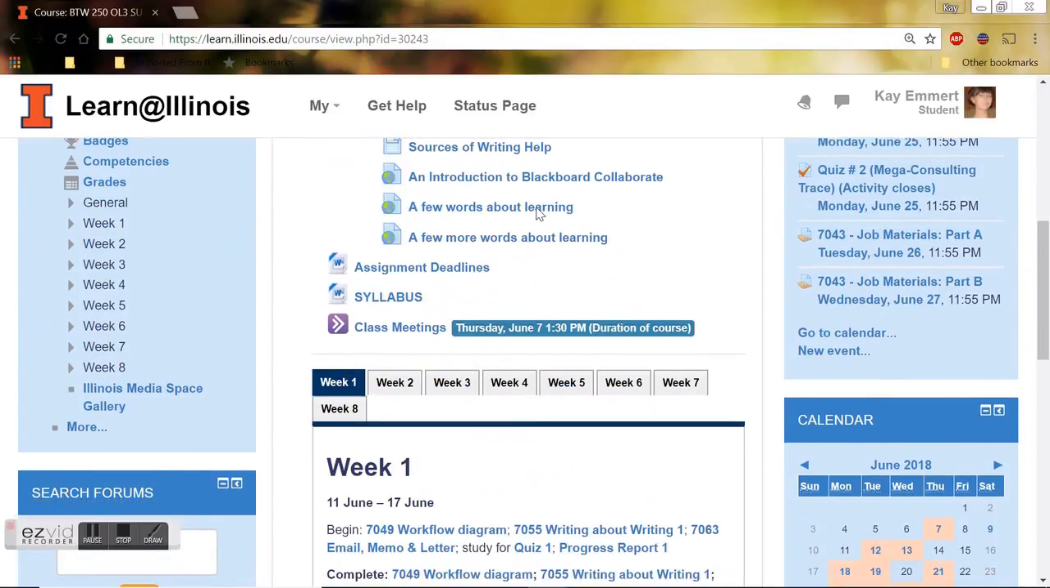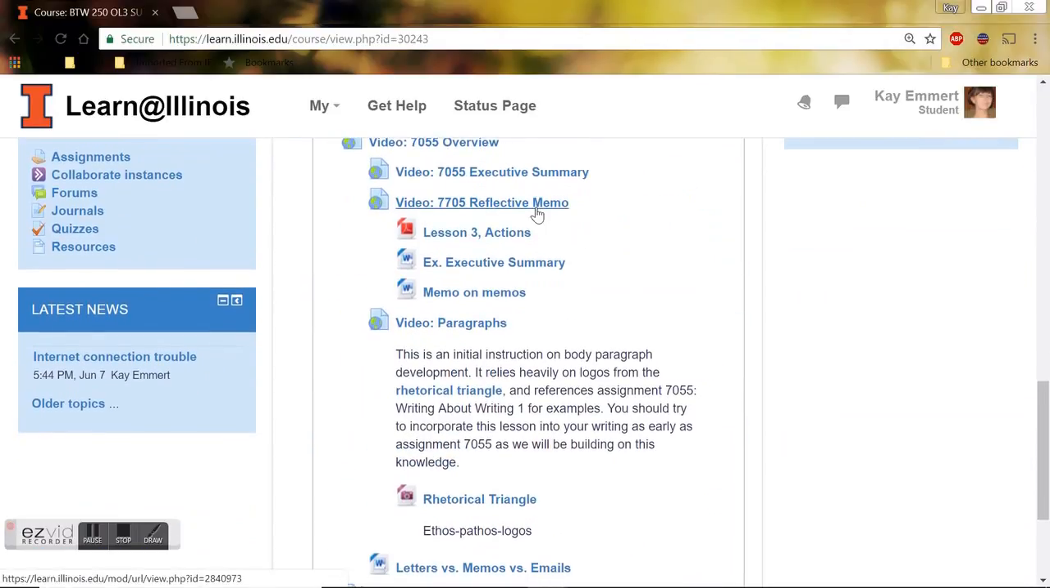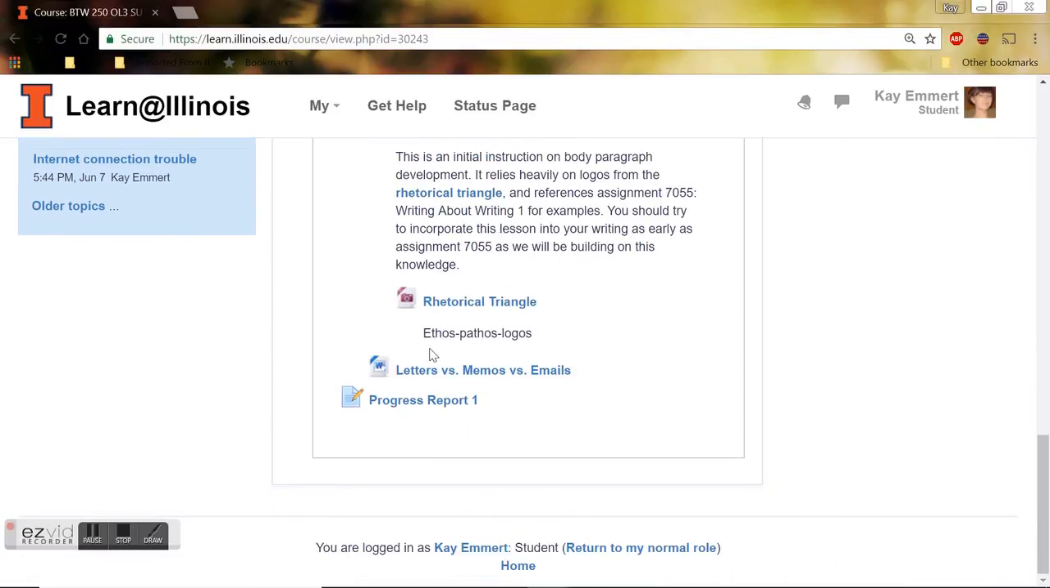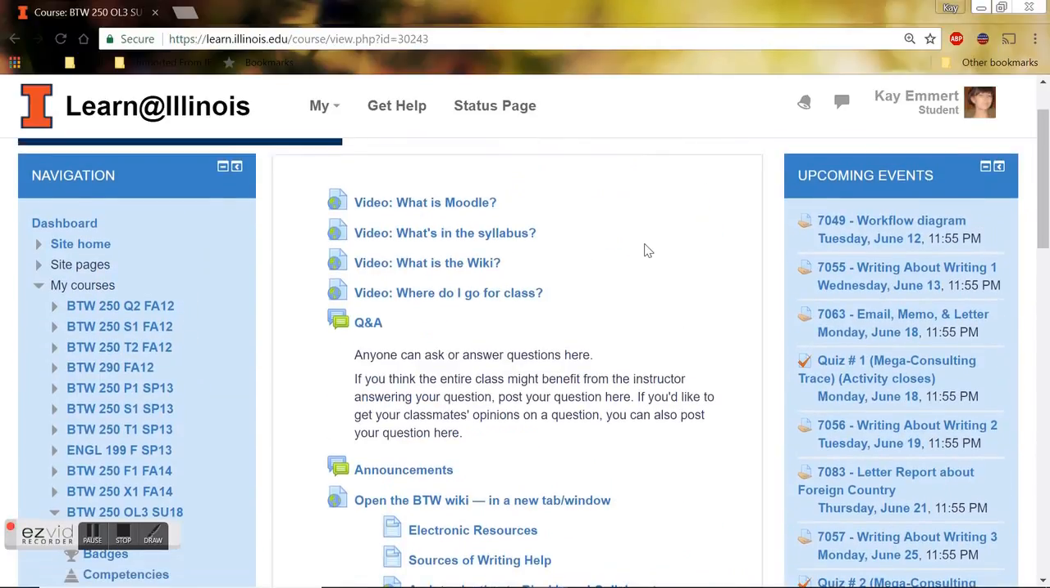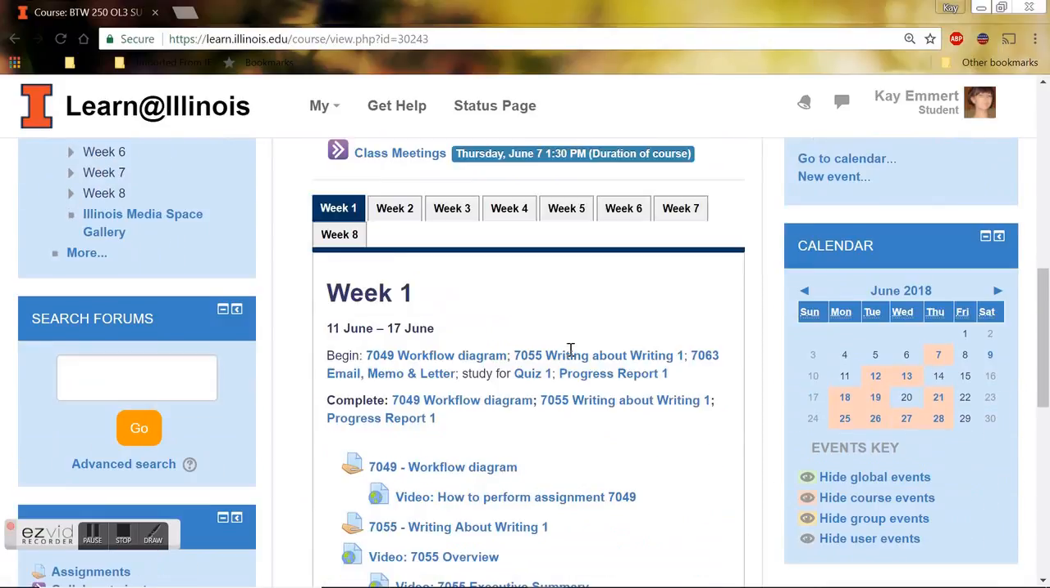I'm going to scroll down to the bottom of week 1, which is where Progress Report 1 can be submitted. Looking at the summary here, we can see that we're supposed to begin and complete Progress Report number 1 in week 1. Because this is a journal entry and not a Word document you'll submit, the progress report will not show up over here in the upcoming events, so just keep an eye on that, okay?